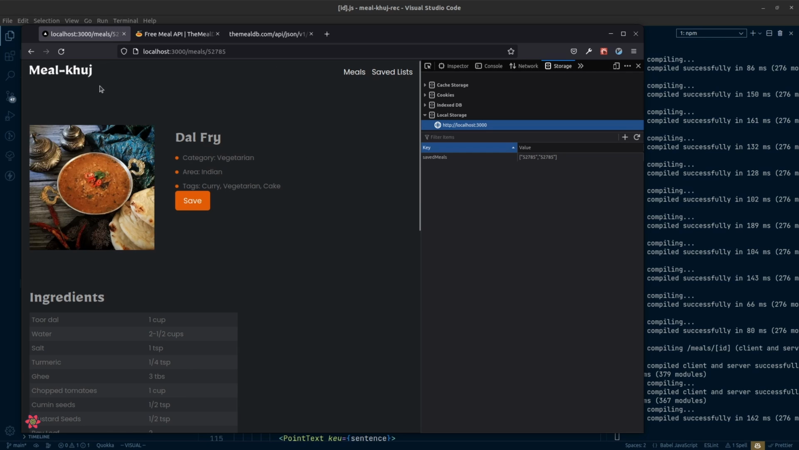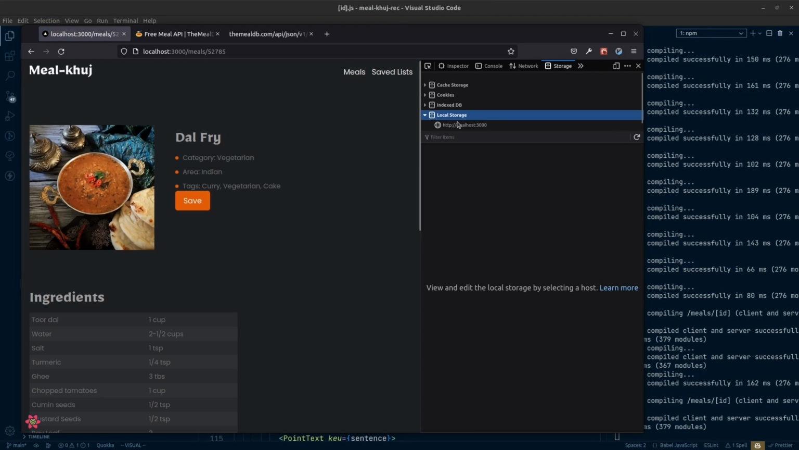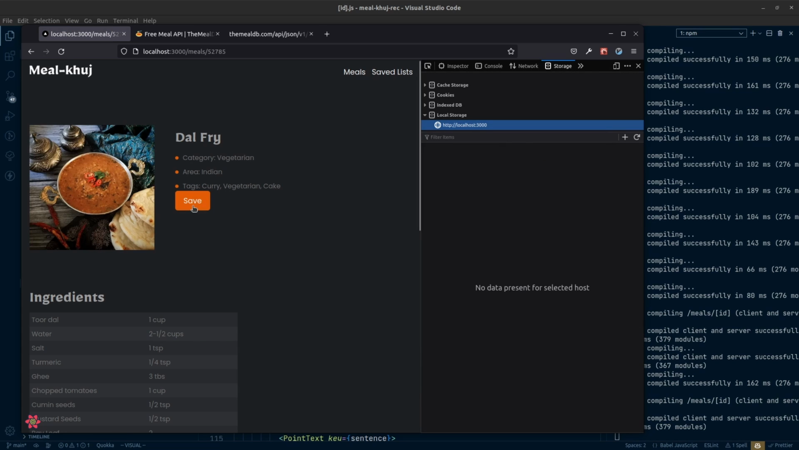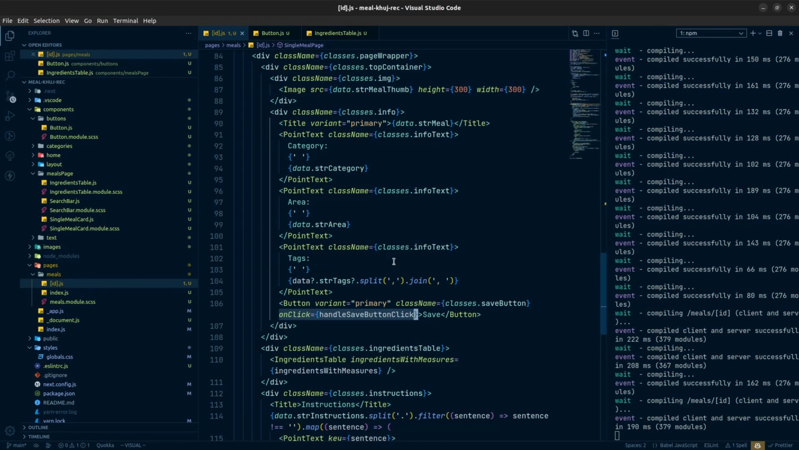Okay, something is wrong. Let's check it out one more time. Why are we having two? Okay, now it is working. You can see now if I click, we are having the ID. If I click it one more time, it is removing the ID from the array. So great.